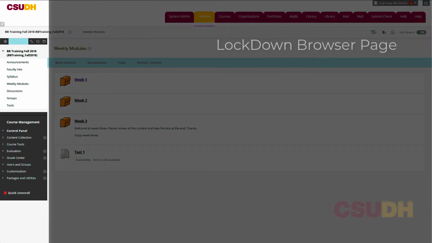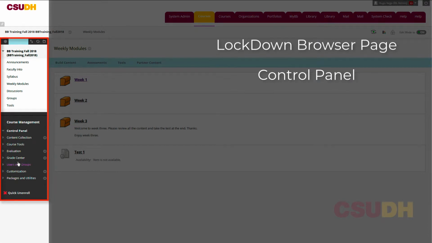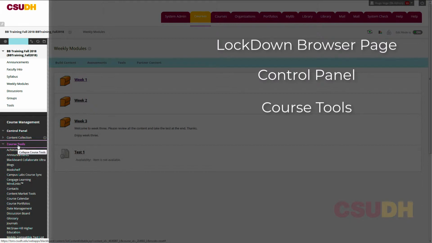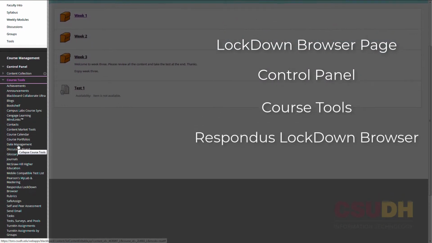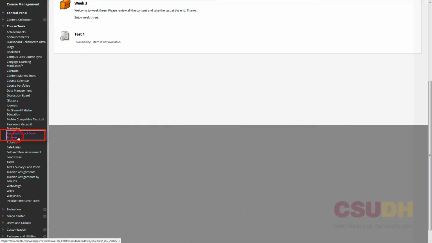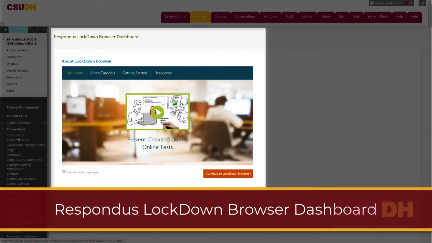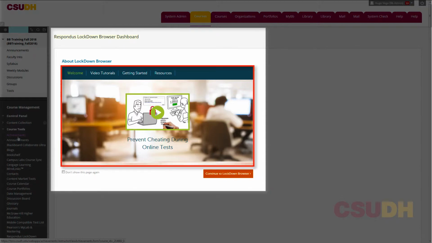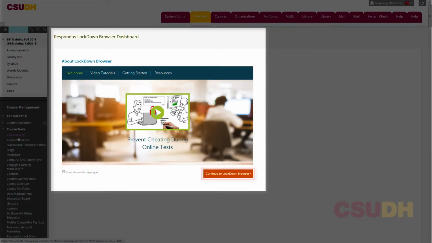To enable LockDown Browser for a test, navigate to the Course menu and click Course Tools. Next, scroll down and locate and then click Respondus LockDown Browser. This is the Respondus LockDown Browser dashboard page. This is where LockDown Browser can be enabled for tests in a course. This first page displays resources related to Respondus LockDown Browser. Click on Continue to LockDown Browser on the lower right.